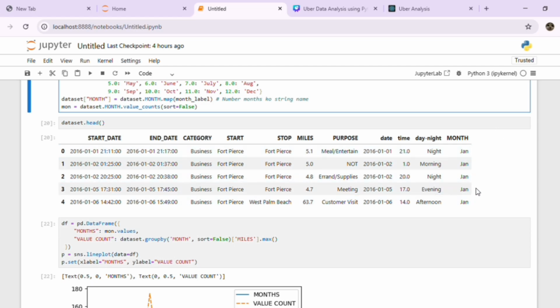If we don't map this, we will have output like month 1 1 1 1 1, and for Feb it will have 2 2 2. What this month does is it calculates the total count, that is how many Jans are there, how many Febs are there, how many March are there, like that.